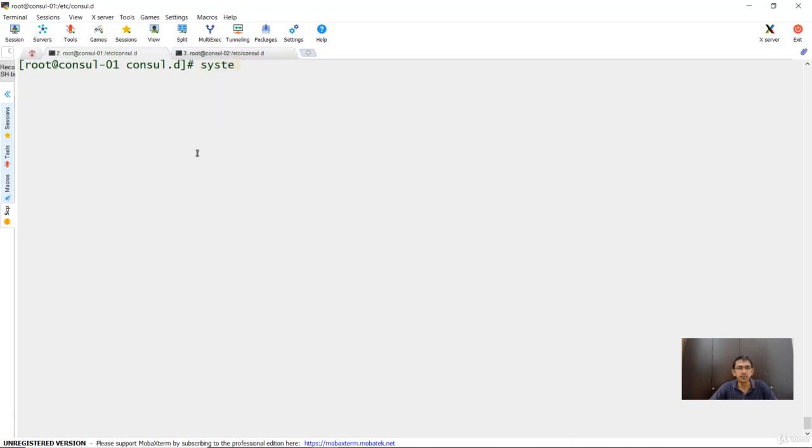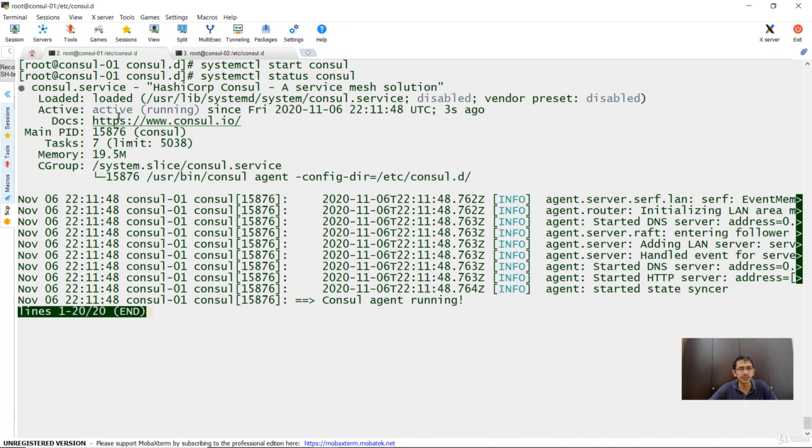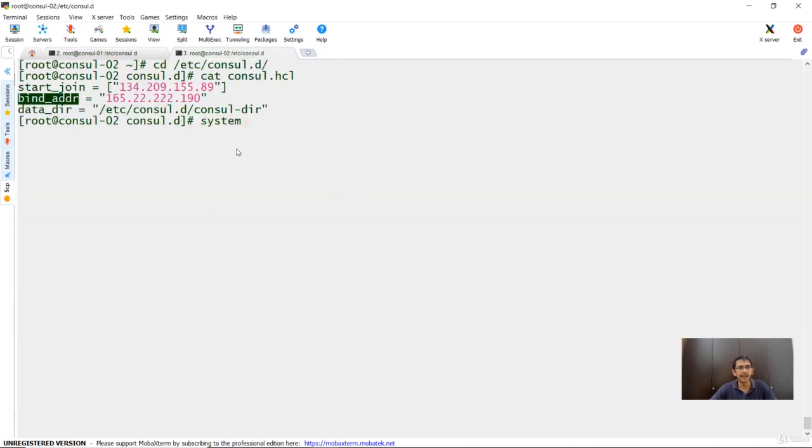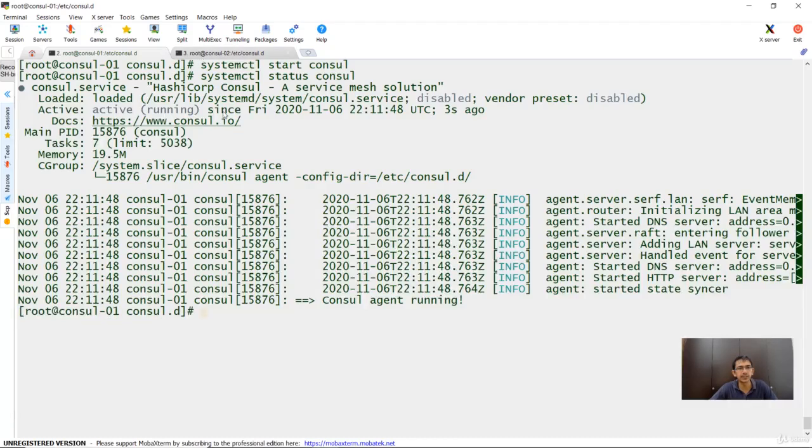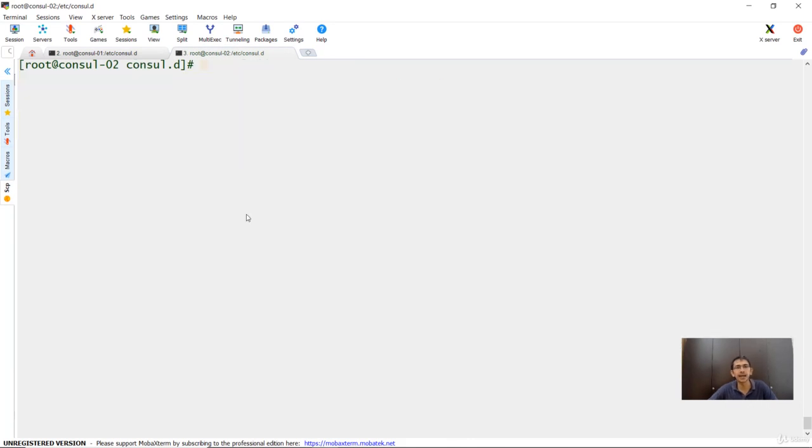So within the Consul 01 node, let's quickly go ahead and start Consul. Let's also verify the status, and our Consul is active and running. And let's also verify the status in the Consul 02 node, and Consul 02 is also active and running here. That's great. So this is the prerequisite before we start the service discovery implementation.